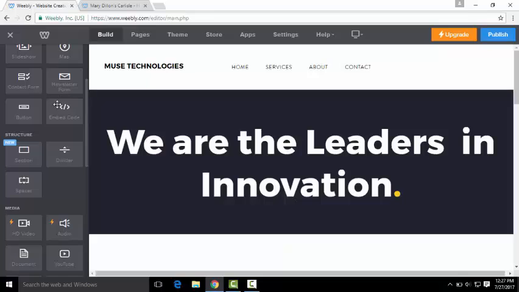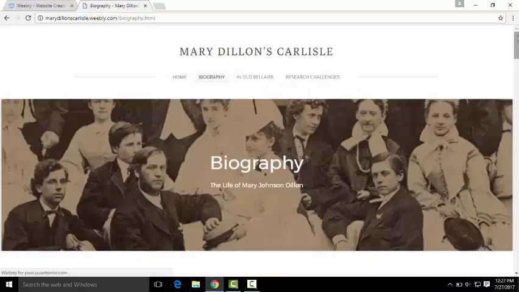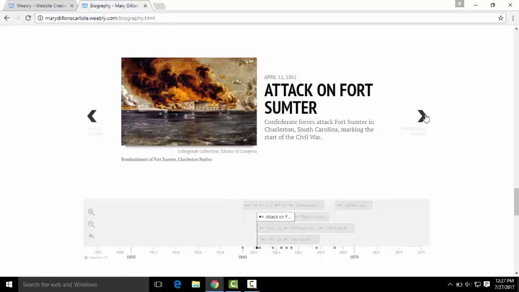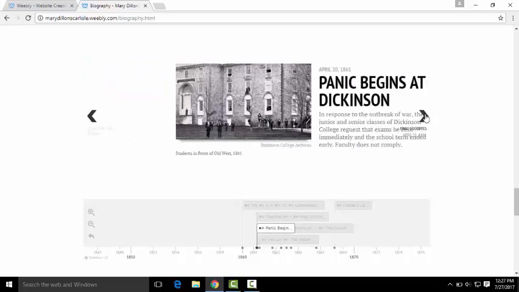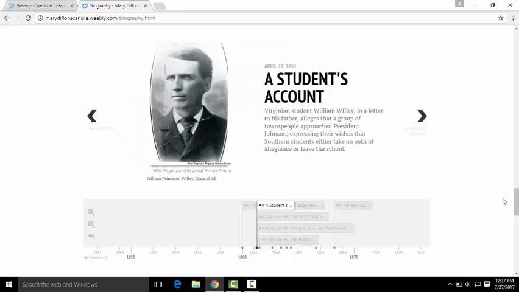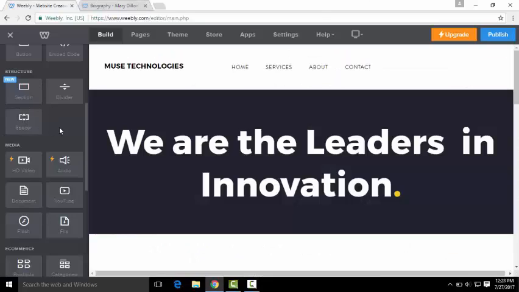The next really important element is the Embed Code element, which lets you embed codes. And I point this one out because there are some things that Weebly does not let you do, such as create timelines. I had to make this timeline in Timeline.js, which we have a tutorial for on our YouTube channel. And it creates this really nice timeline, and thanks to the Embed Code element on Weebly, I was able to set that up.